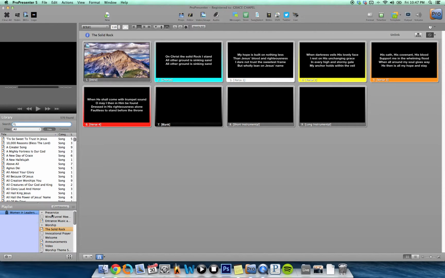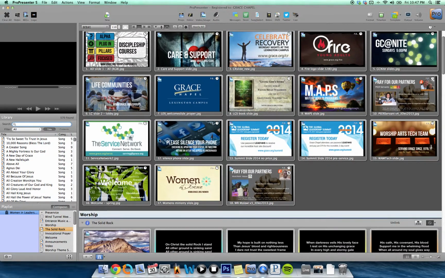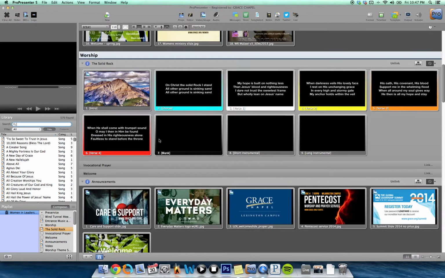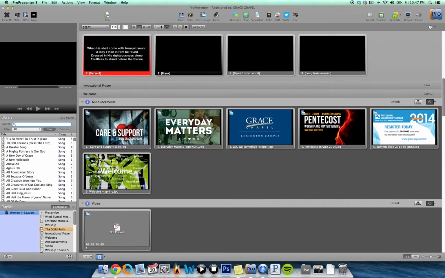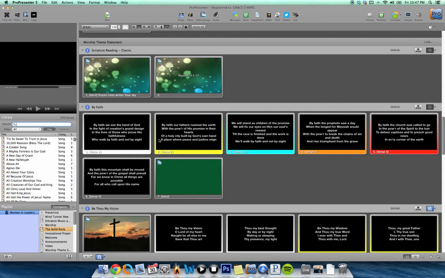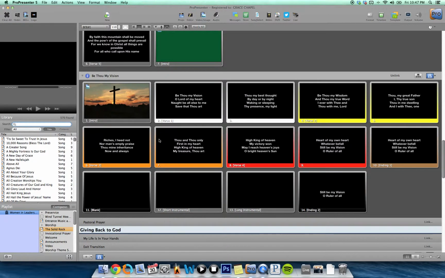Another thing I get asked a lot: most people prefer, when you're running the service, to have this view that sort of scrolls right from one song or item into the next. That's most useful during the service.